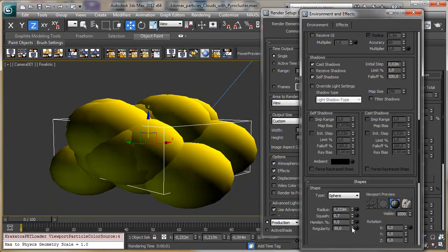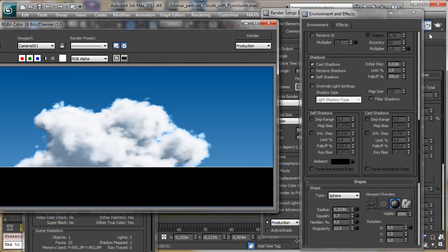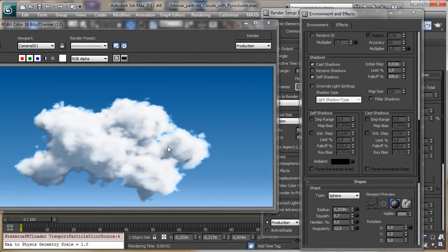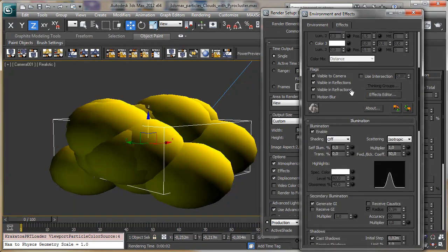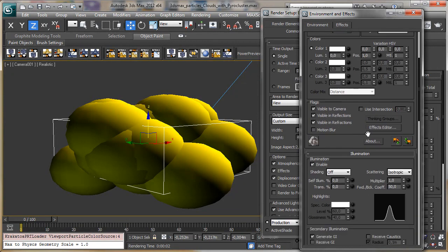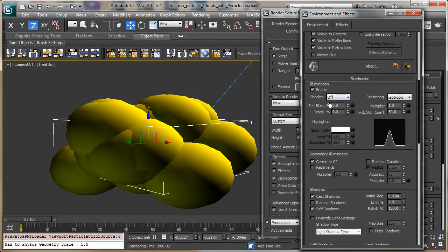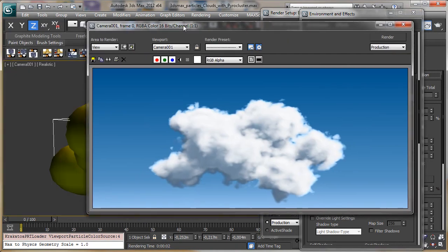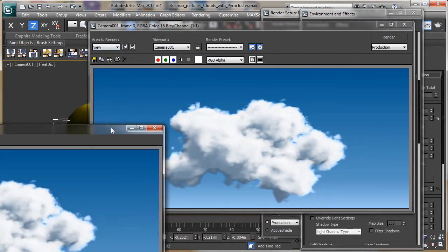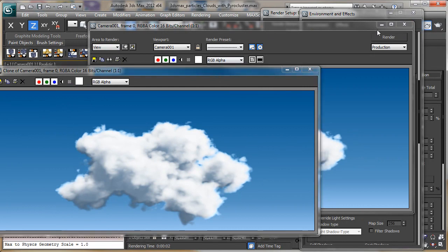Okay, and we have the regularity. Let's see with less regularity. Okay, it is a little bit better, you see. And then let's see what happens if we start to play with the shading. Let's make a copy of our screen and save.